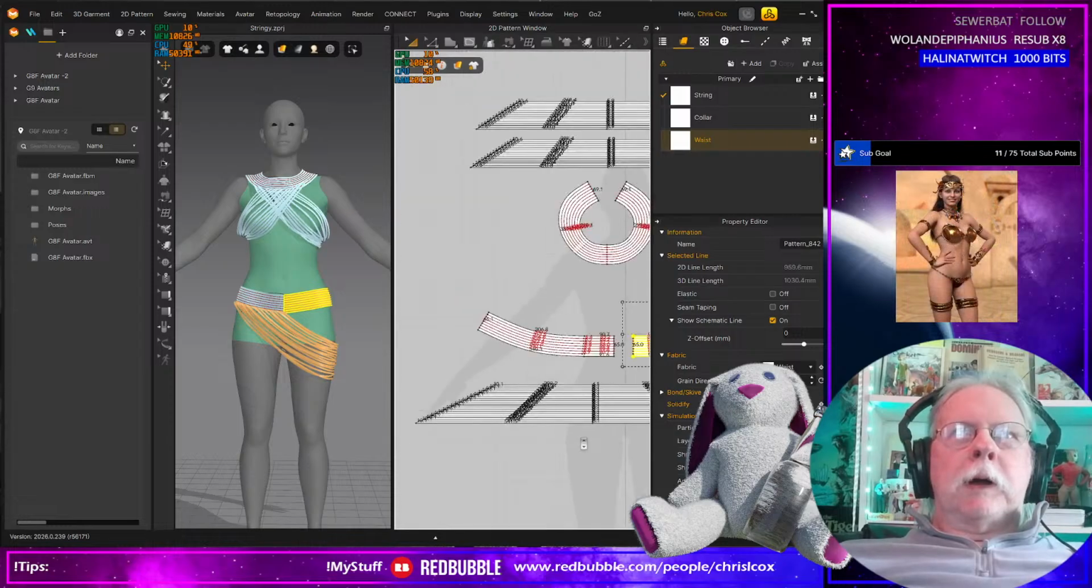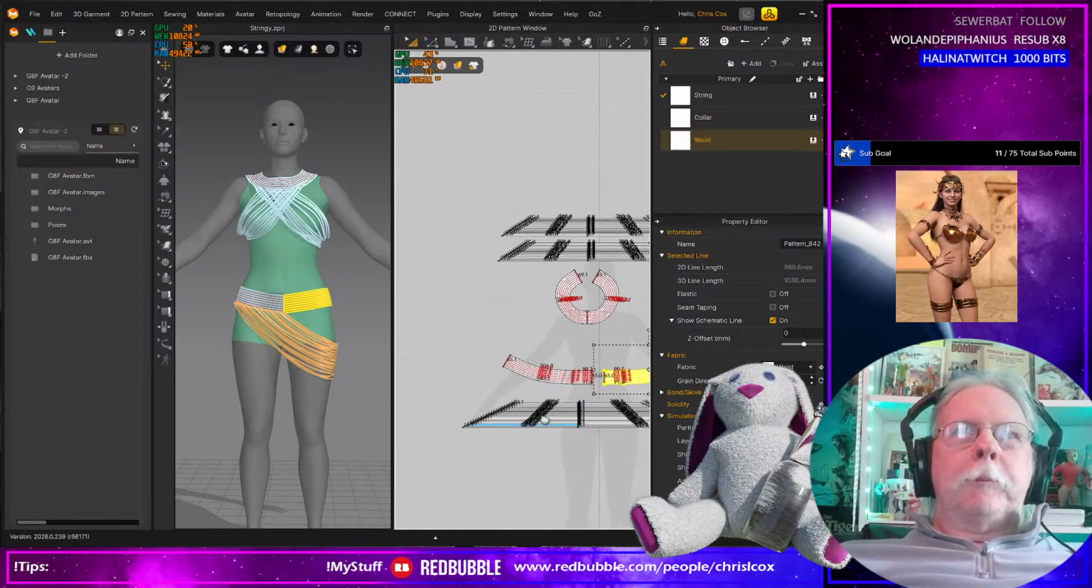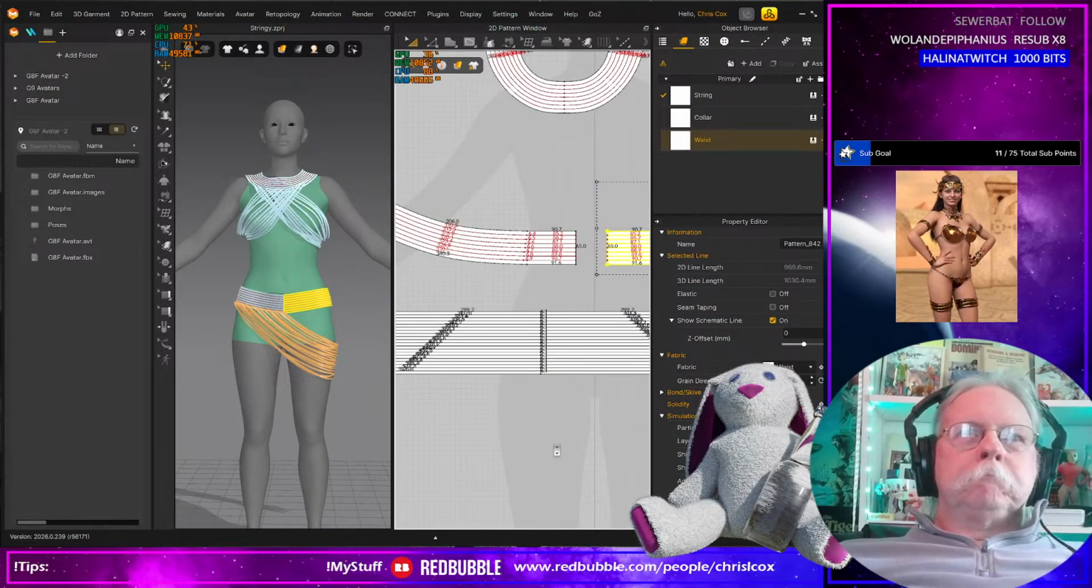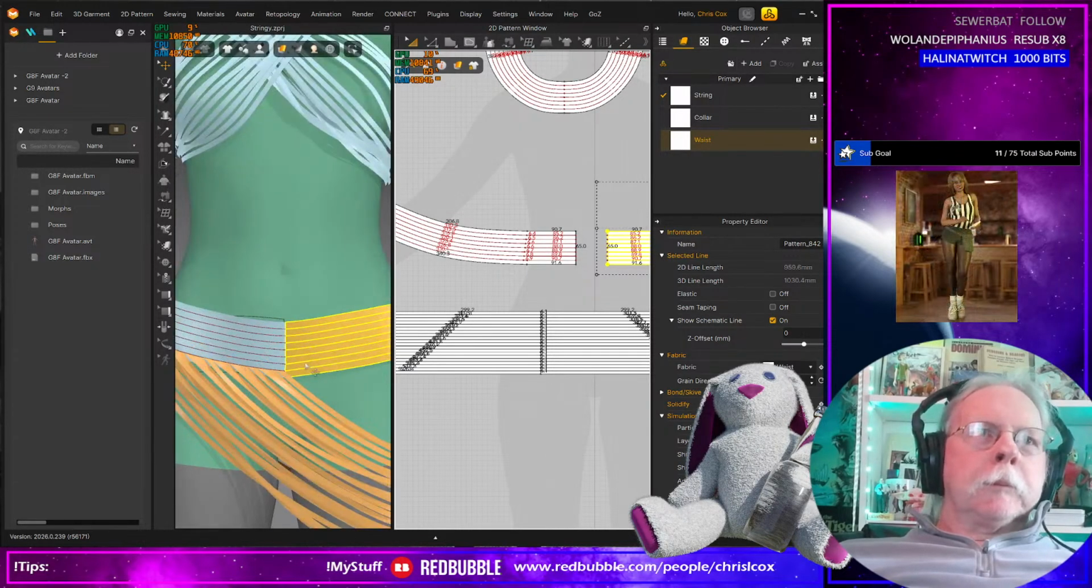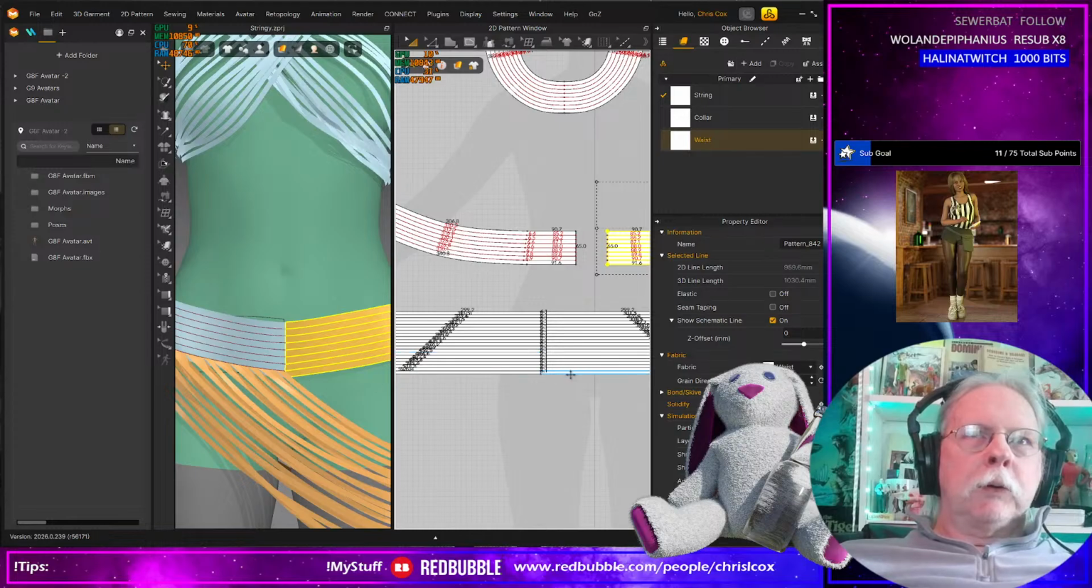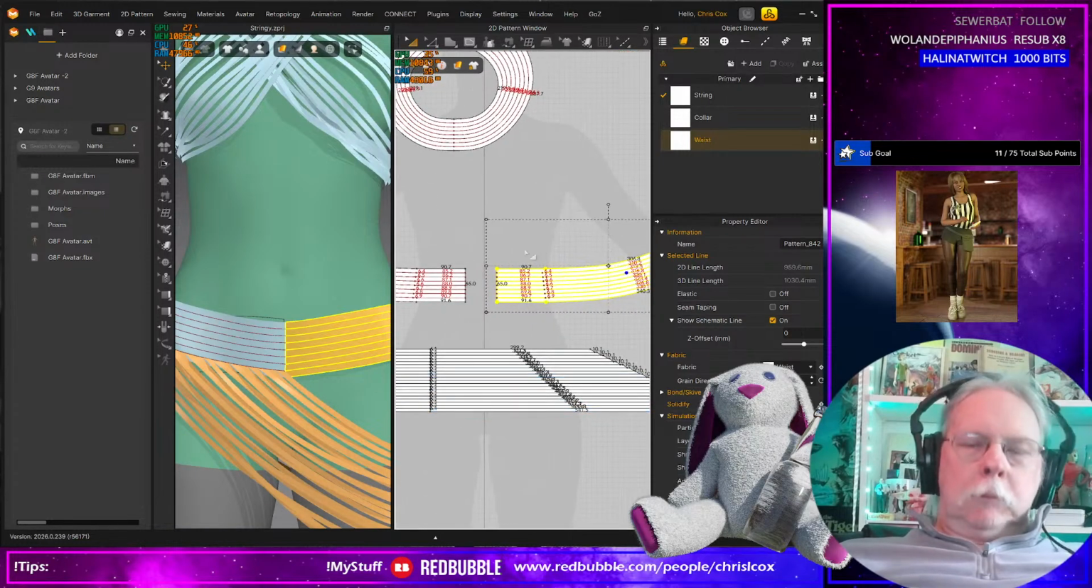I should have made a copy of this before I cut it. Oh well. Actually, if I mirror this, it'll sew into here and that'll probably be okay. We're going to do that. All right.